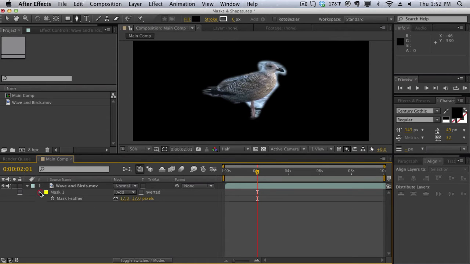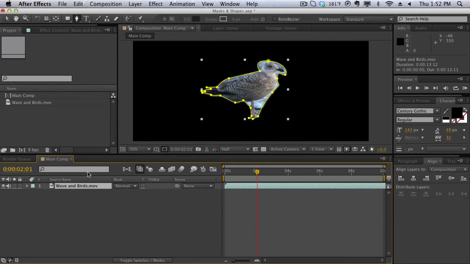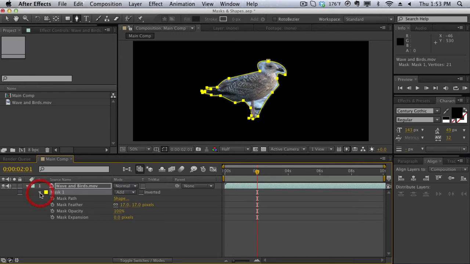Now, pretend you don't have your mask shown right here. You can either toggle it down and then go to mask, or select your layer here and hit M on the keyboard. And it's going to bring up the mask properties. For example, if we hit F, it's going to bring up the mask feather, etc. So you have a few options here.